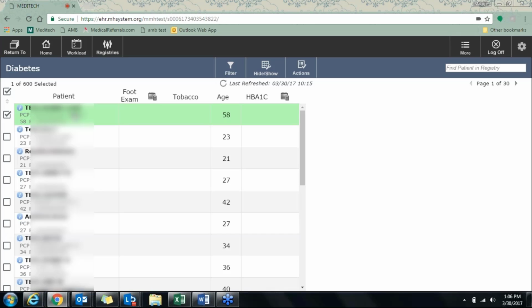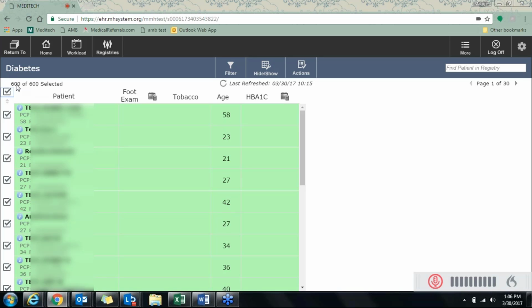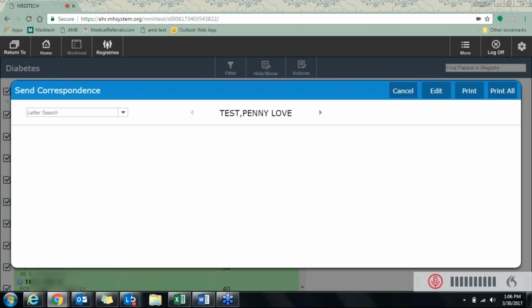So as we click the registry, it's going to pre-populate all of our patients. So here we can see we have 30 pages, and we have a total of 600 patients. One built-in functionality is to be able to send reminder letters or any kind of letters that you wish. So by selecting here, it's going to select all of our 600 patients. You can see 600 of 600. So if you wish to send a mass letter to all of your diabetic registered patients, you can go over here by selecting the action button. From the action, you can select send correspondence.